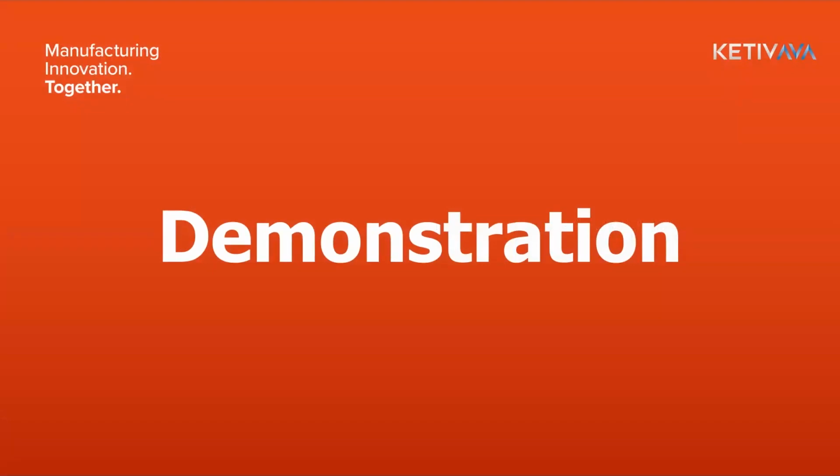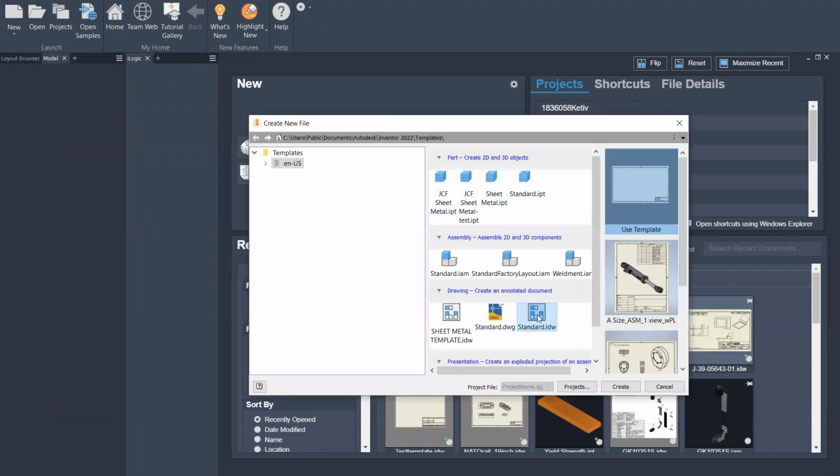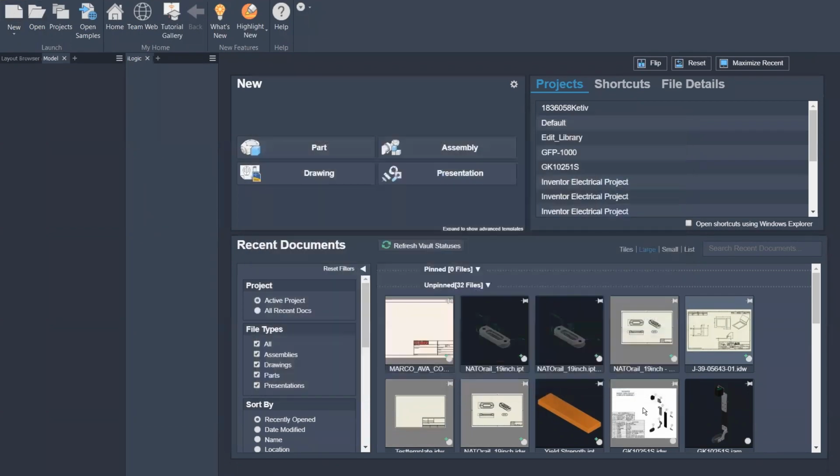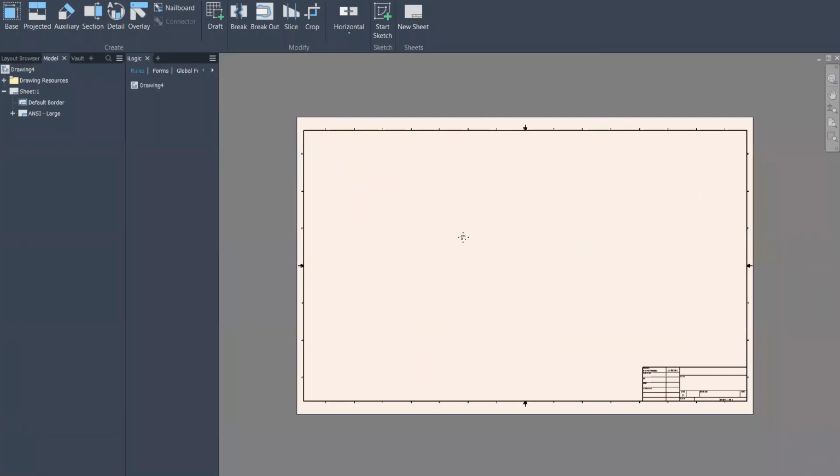And now moving on to the demonstration. I'm going to stop my webcam now so it doesn't get in the way here. And then move on. So I'm going to start with a new drawing here, just working off of a standard one.